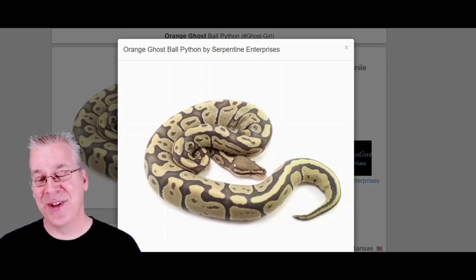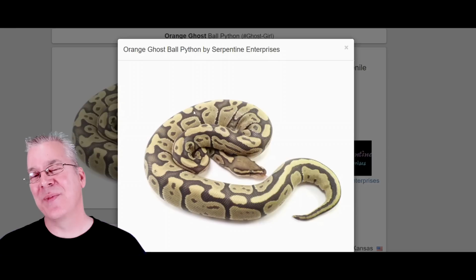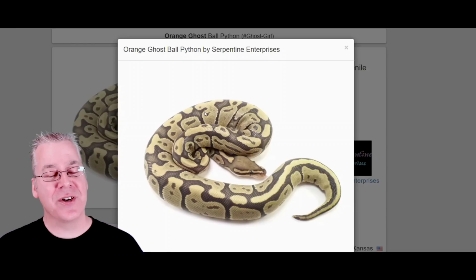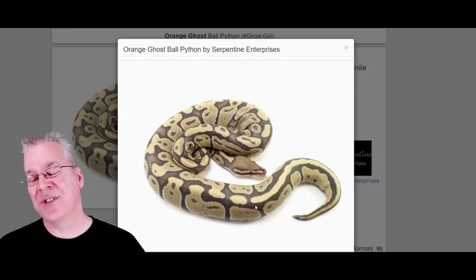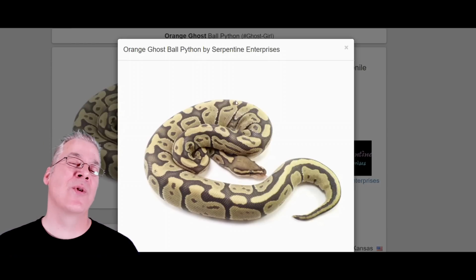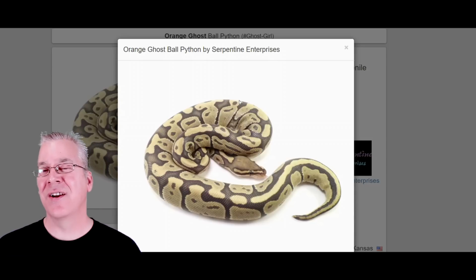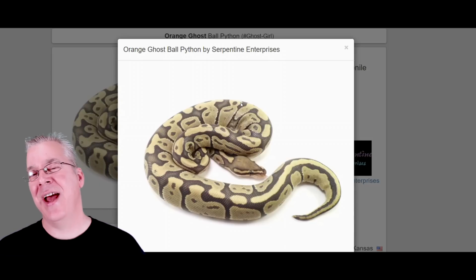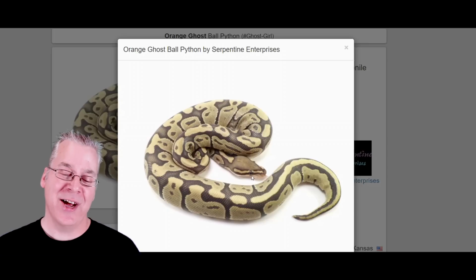There's a lot of people into ghosts, and the orange ghost is a little bit different. As the snake matures, it gets this orange color. With most ghosts, when you work them into other genes, you don't change the color of the final product by adding ghost. You just fade it out a little bit. With the orange ghost, you actually add a little bit of orange to the color of the snake or the combination.